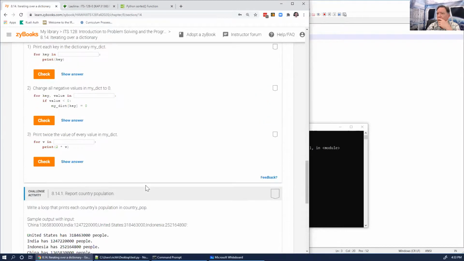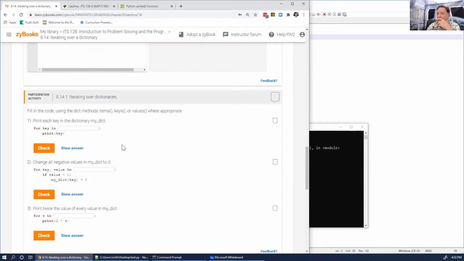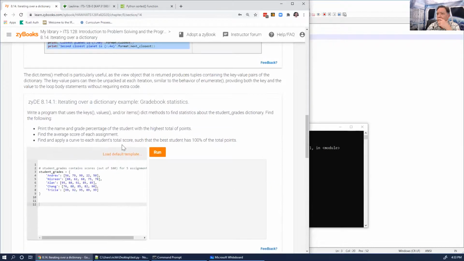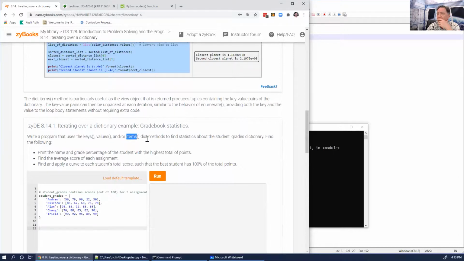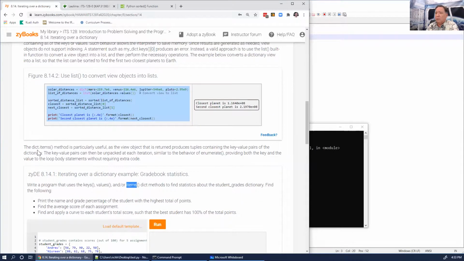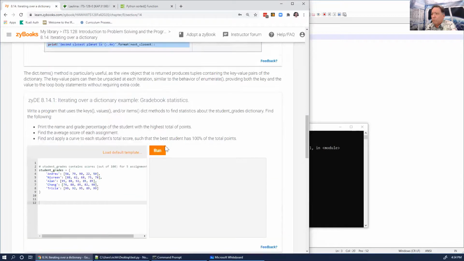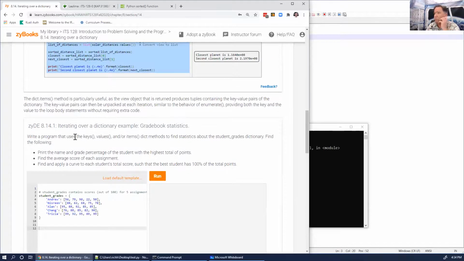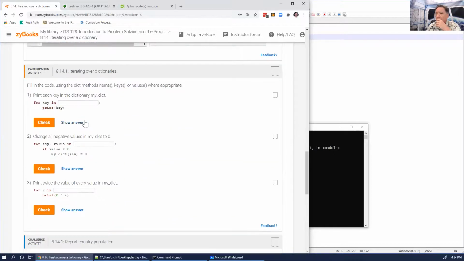Why do I have to? Where is that? Items. The dictionary items method is useful because it produces tuples containing key value pairs. Okay, so I want to produce these tuples. So fill in the code using this where appropriate.